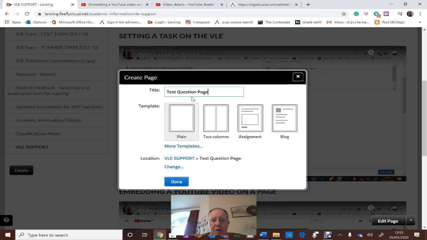which gives a title to my page so that that title is displayed in the menu bar, which will be displayed eventually over here. It will be nested within this section of the VLE support page for me. Obviously, one needs to have editorial rights to a page in order to create new pages. For the different academic subject areas, the heads of department have that editorial right, and in a separate video we will show you how to allow others to edit different pages.